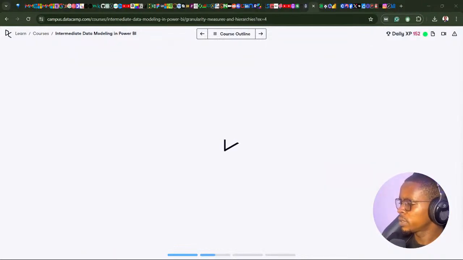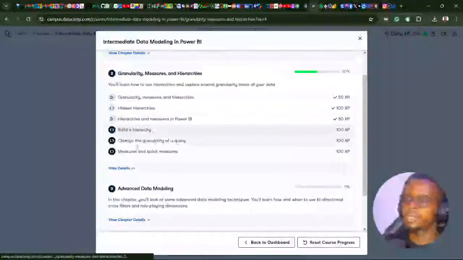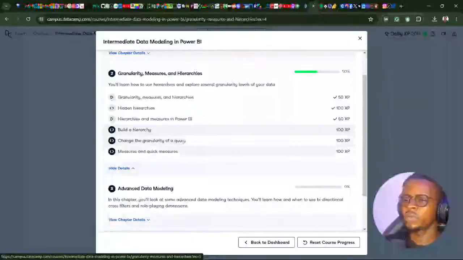Okay, let's get our hands dirty and practice. So we want to practice building a hierarchy, changing the granularity of a query, measures and quick measures.